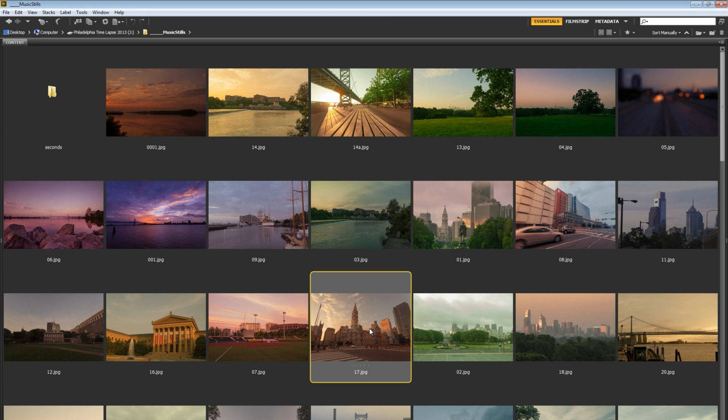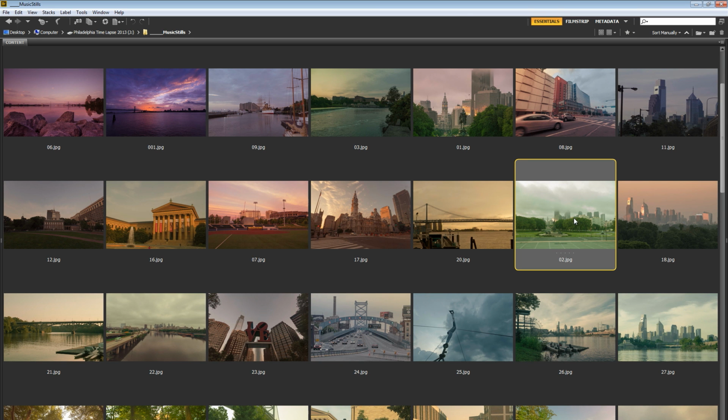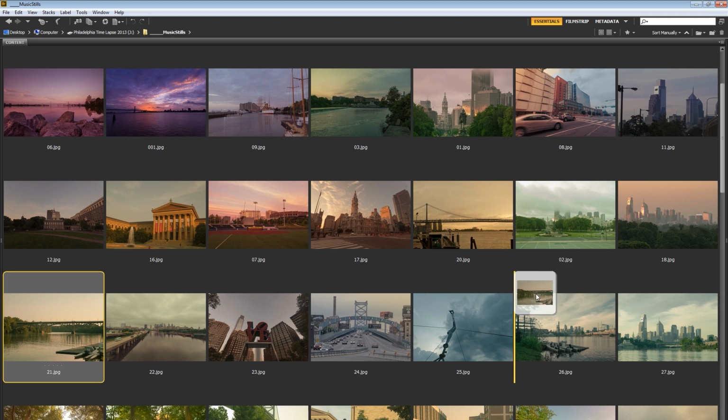We can go with the orange and reds of City Hall at sunrise, then we can go with this glowing orange of the bridge, and then we could probably drop this green shot back in here. And this is how I just finessed it.